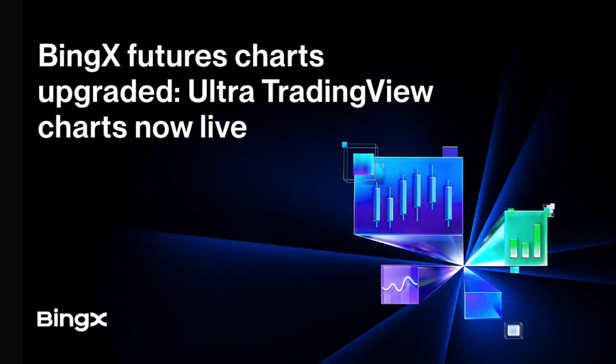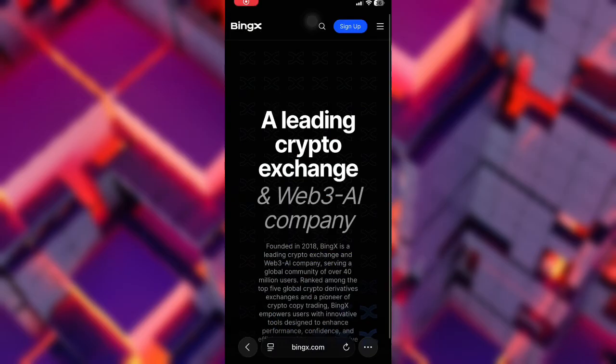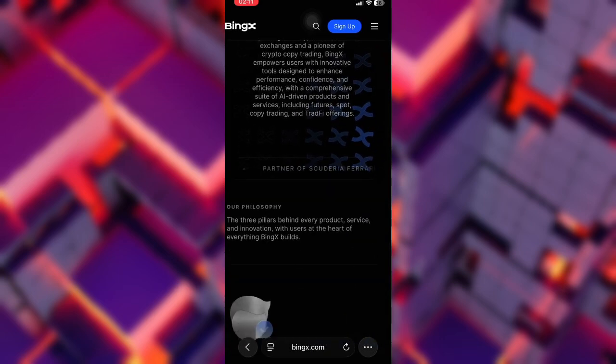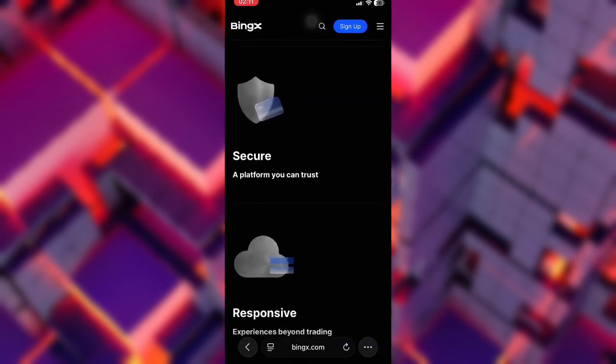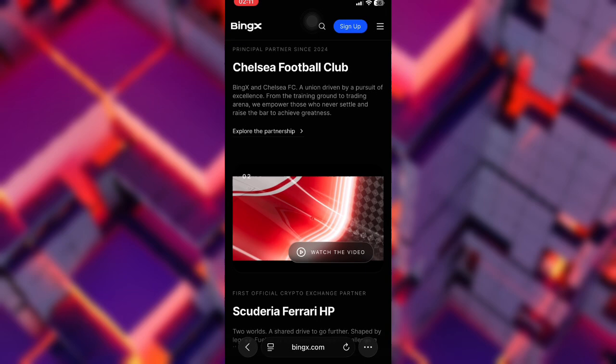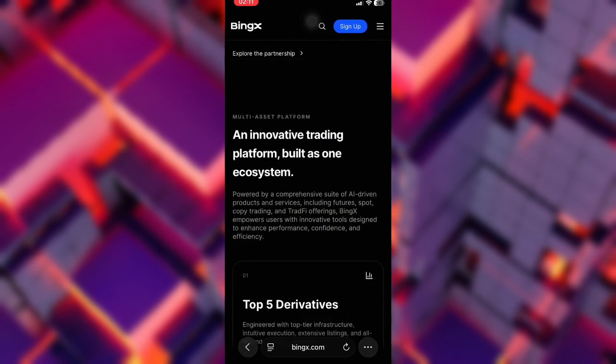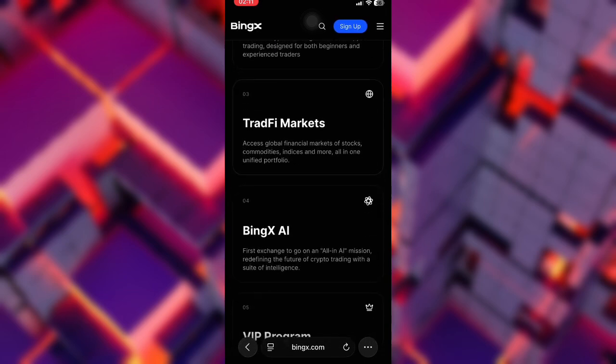Want to earn rewards by inviting friends to BingX? In 2026, the referral program makes it easy to share your invite link and potentially earn bonuses when new users join and trade. Open the BingX app and sign into your account.